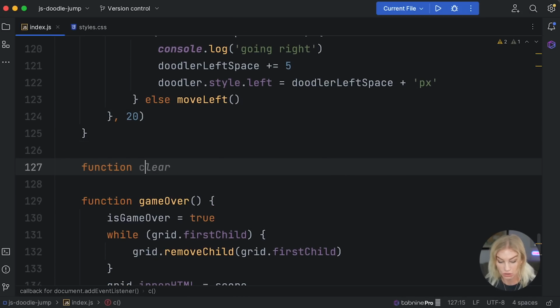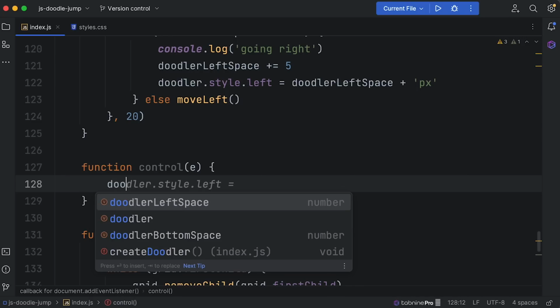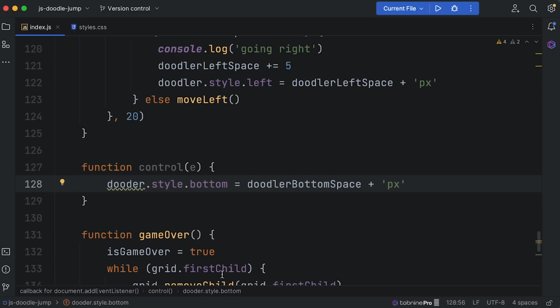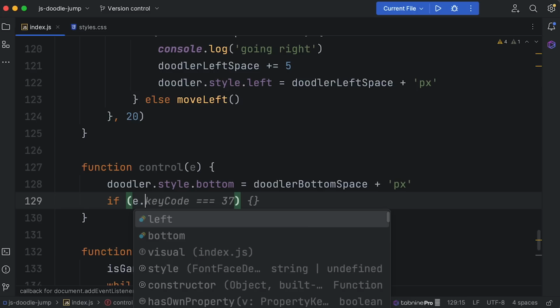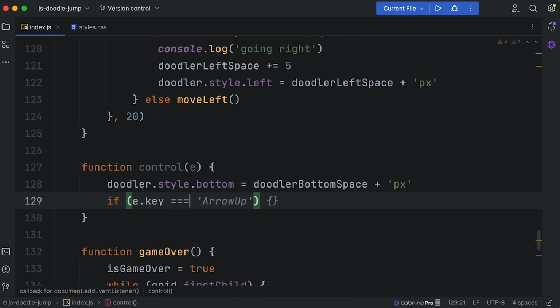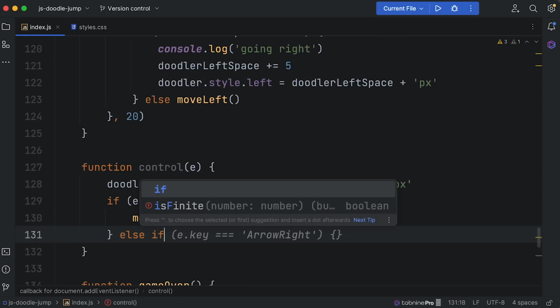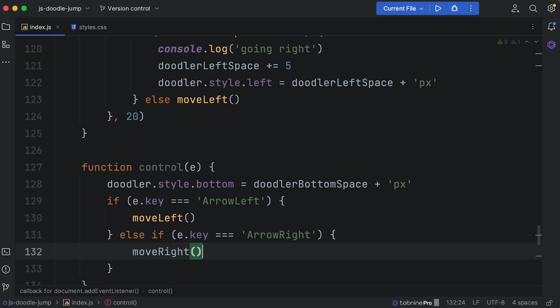So I'm going to write function control. I'm going to pass through an event, and we're going to listen out for key presses. So every time we press a key, I just want the doodler style bottom to be updated each time, just so we get the freshest showing up on the doodler. And if the event key that we press equals arrow, let's go with left, then we want to move left. Or let's do else if, because we don't want two things happening. If arrow right, we want to move right.